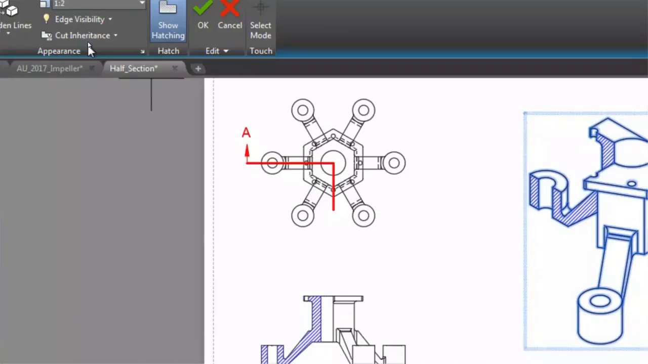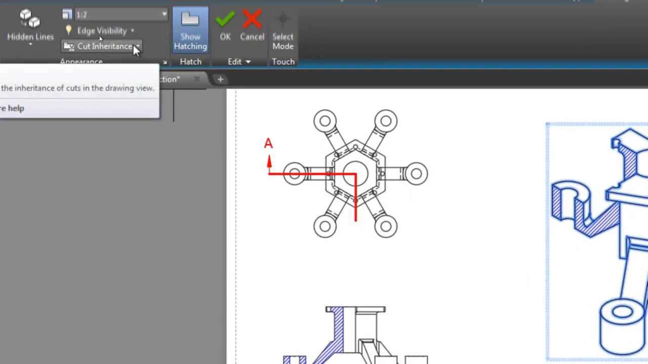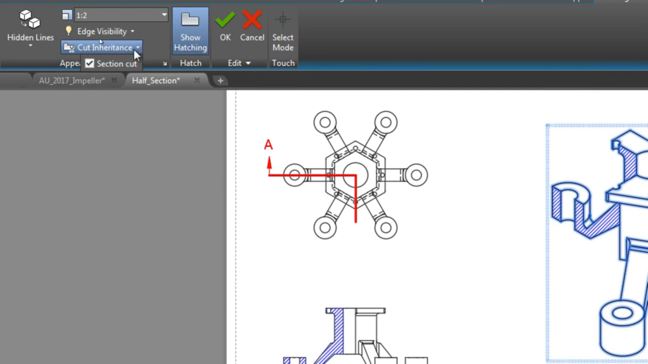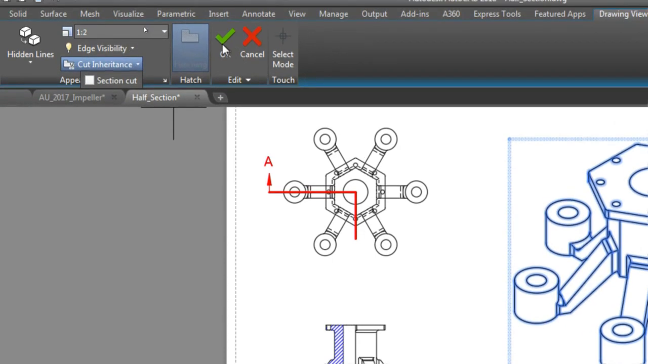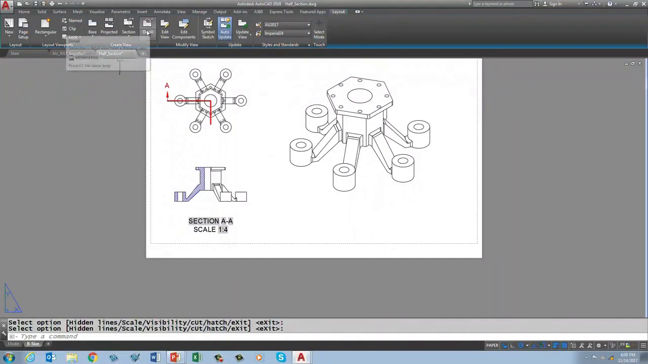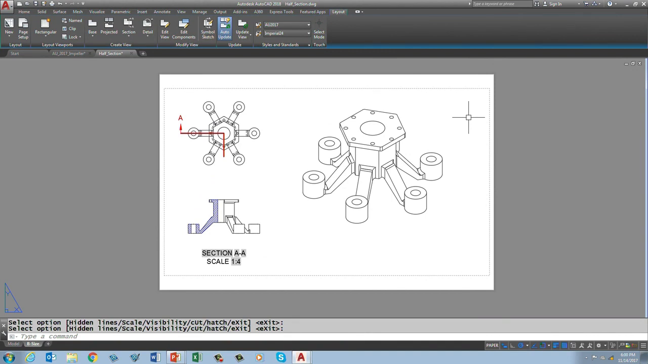But I do want to call your attention to cut inheritance. If I go to cut inheritance and turn that section cut off, what I can get in this view, let me zoom it back down, there's my cut inheritance, and I've taken off that cut because that's what I wanted to see. You got it? All right, you got 3 minutes. Ready? Go.